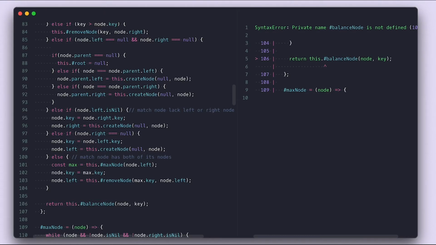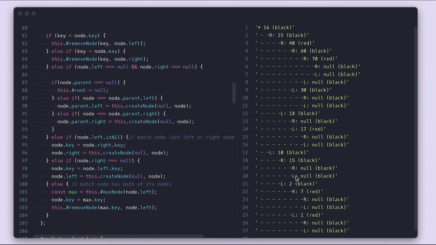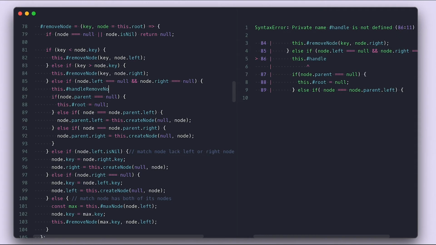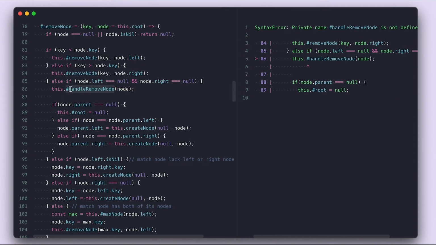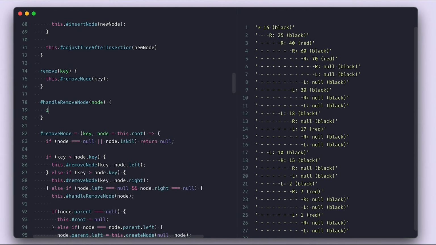For the last else, we find the max node on the left, replace the key again, and then proceed to remove the replacement. Inside the if statements that do the deletion, I'll just call handle remove node with the node before we actually remove it, so we can use it to collect some information about its surroundings.